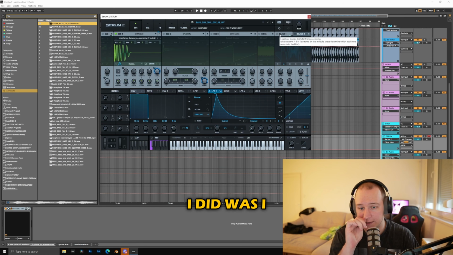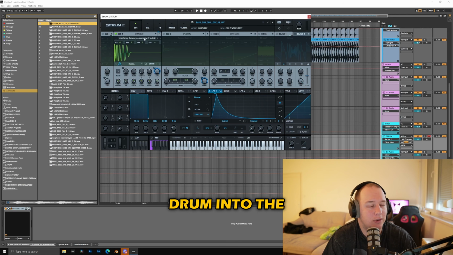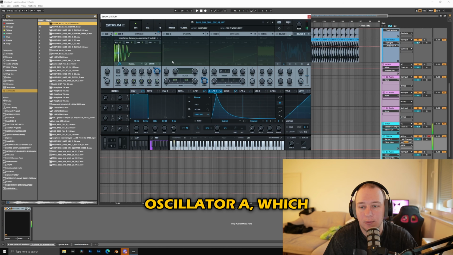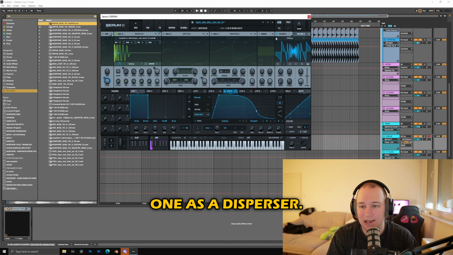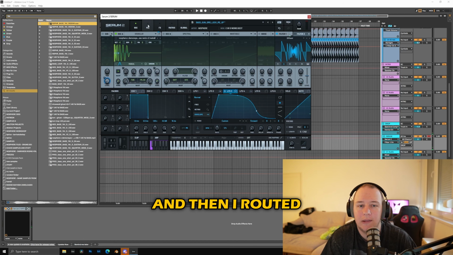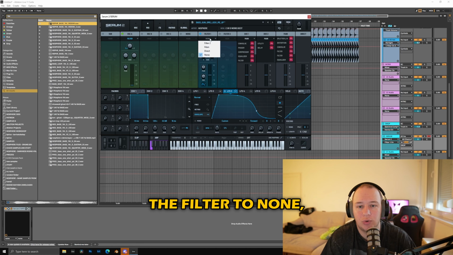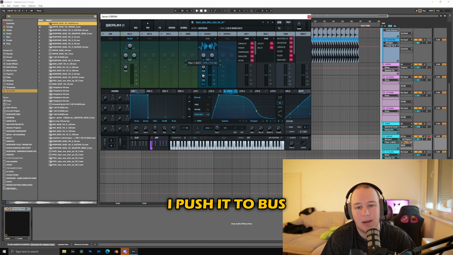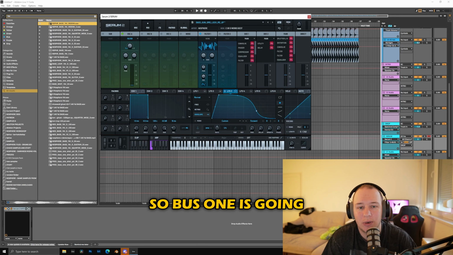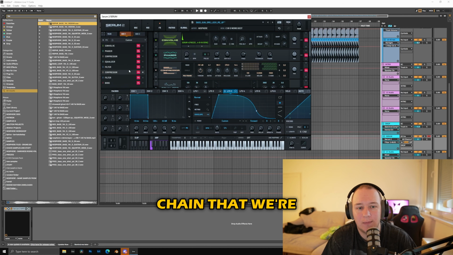So the first thing I did was I imported a kick drum into the granular tab, the granular oscillator A, which sounds like this when I automated a couple of parameters. Then I used filter 1 as a disperser. And then I routed the filter to none, which means it's not going to be hearable unless I push it to bus 1, which I did. Bus 1 or 2, I decided this is going to be bus 1. So bus 1 is going to be our first chain that we're going to take a look at.